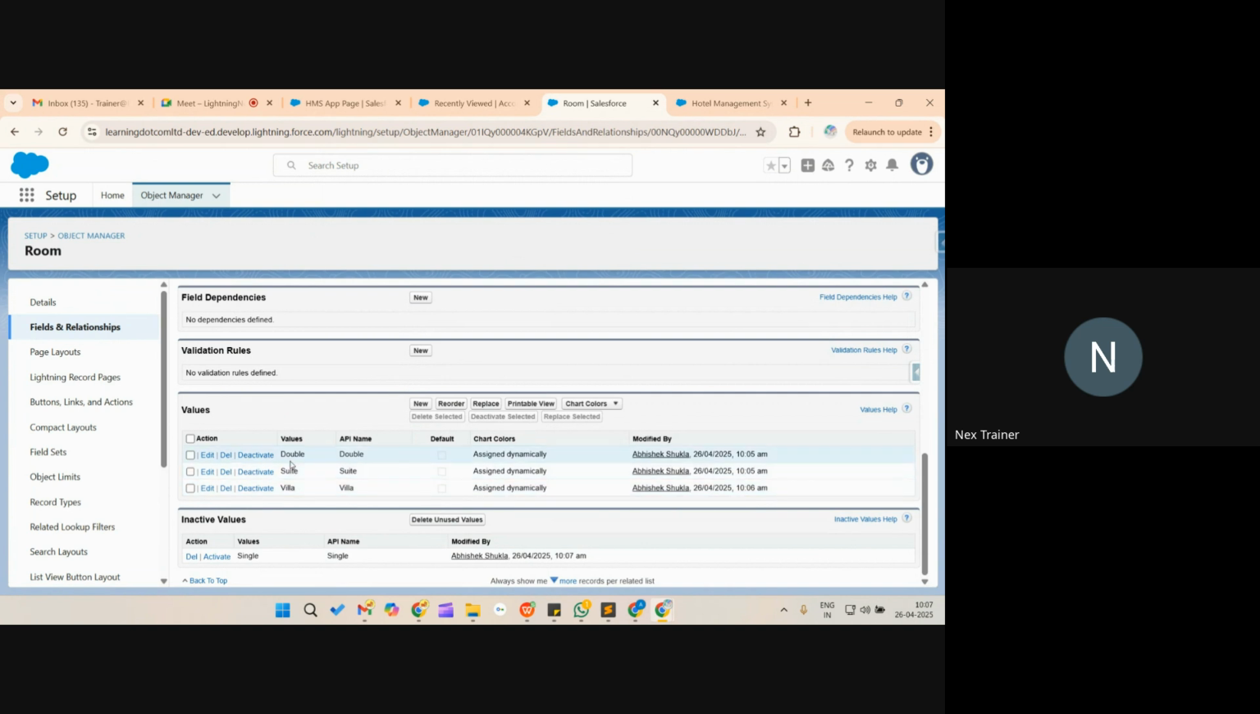In replace, what happens is, if you are replacing any value with another value, either a new value or an existing value, then all the record values will be replaced by the new value that you're putting. So that's what replace means. But at least we should have records first, then we can see that, right? We'll be discussing replace later also.